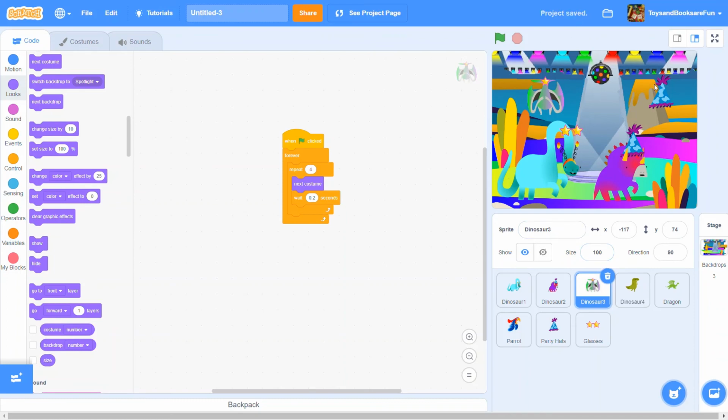Maybe we should make this dinosaur a bit bigger. You're going to click here size, and you have 100. So maybe 125, or maybe 130. And now we're going to click save. We're going to click go.